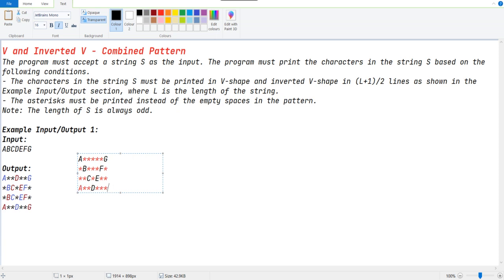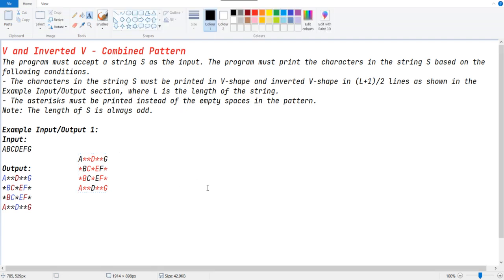So it will become a and it will become g, and then we compare the first and last, so it will become d. Now we compare the first and the last minus 1. If we do that, in the place of the asterisk we will get f, and in the place of the asterisk we will get b. Likewise we will get c and e here. So we got a pattern which is nothing but a v and an inverted v.